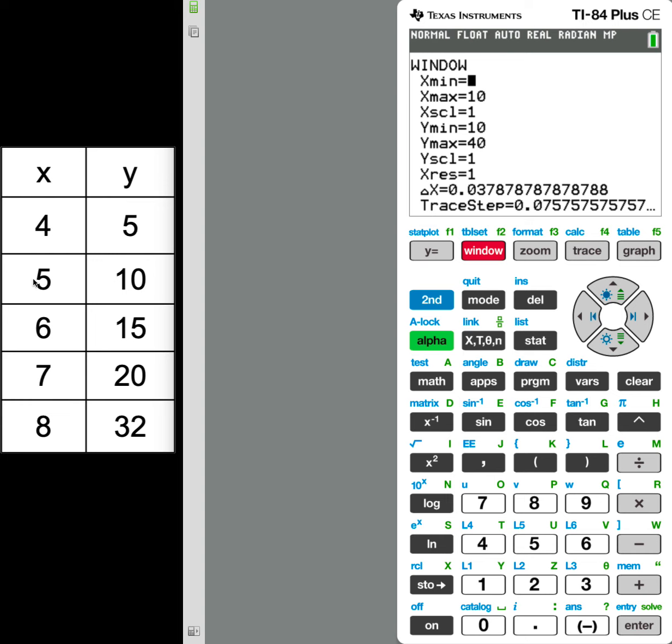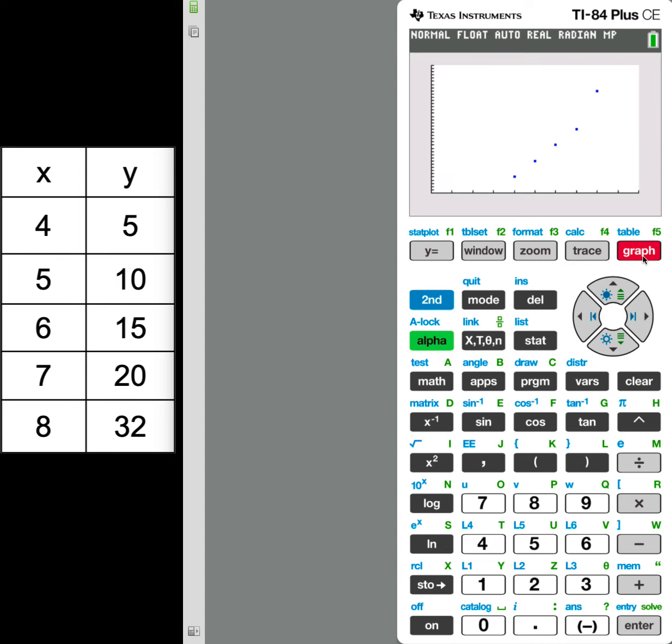Now I changed this before. My minimum X value here is 4 and my maximum is 8. I made my X min 0 and my X max 10 because I'm going outside of this a little bit. I want to see everything. And then my Y min is 5 and my Y max is 32. So I'm going to make my Y min 0 and my Y max can stay at 40, just to be outside that a little bit. And then I'm going to go back to my graph and I can see my lovely scatter plot.